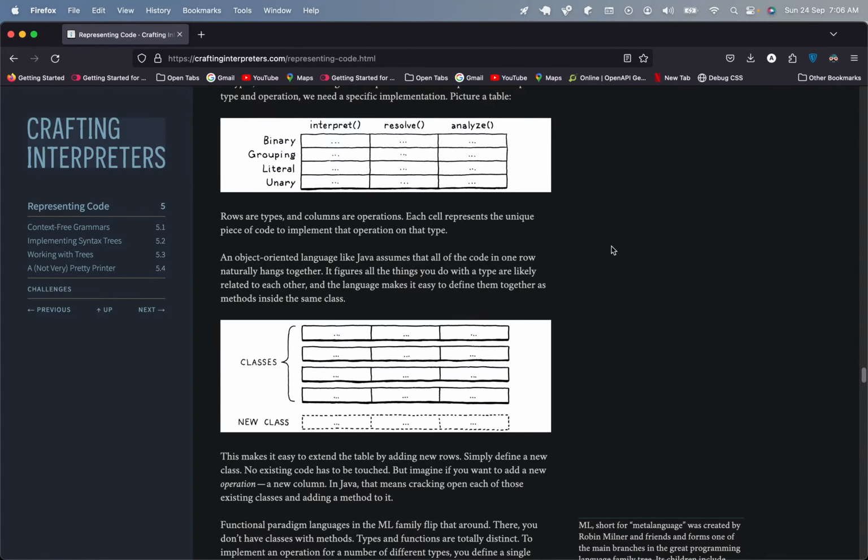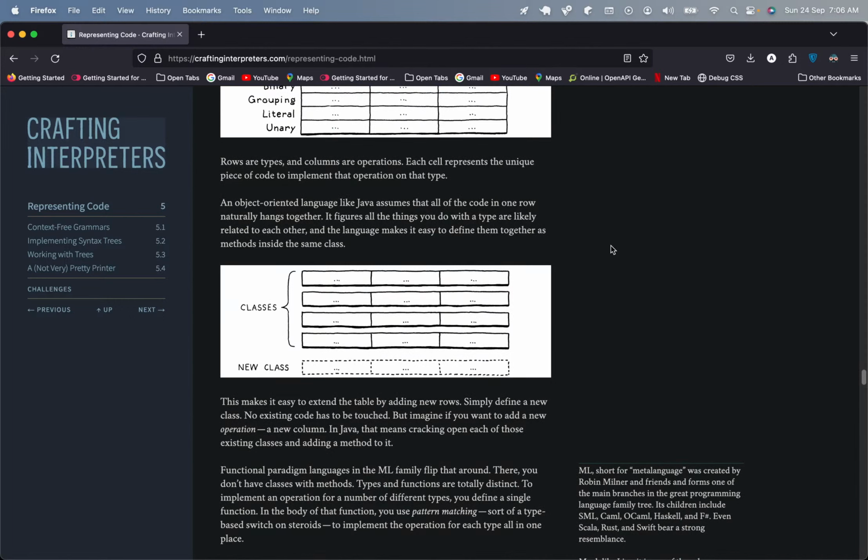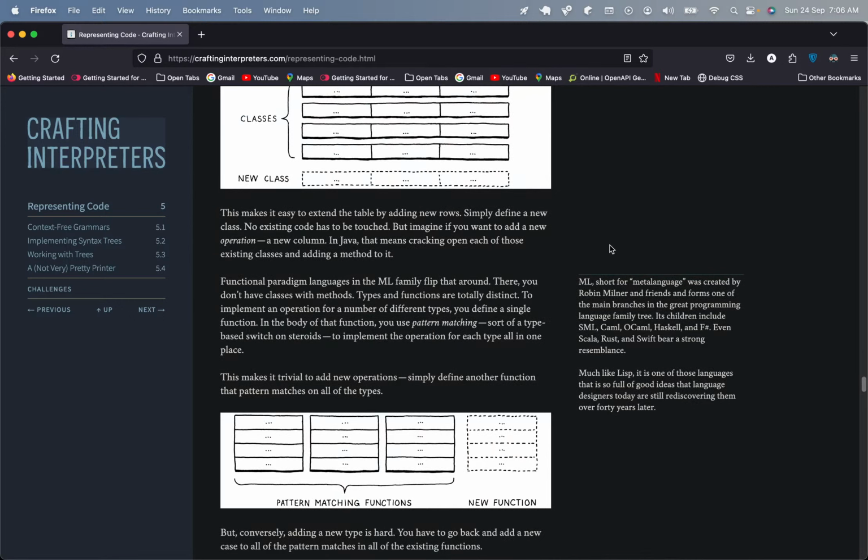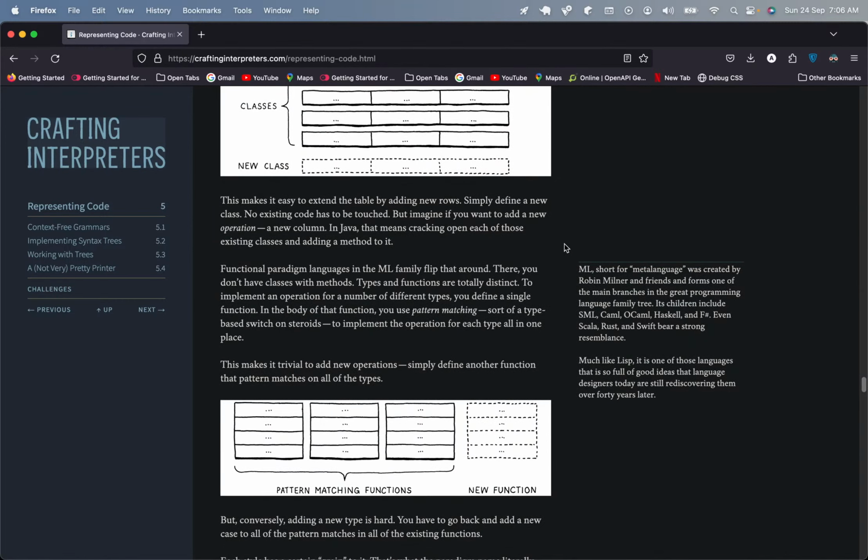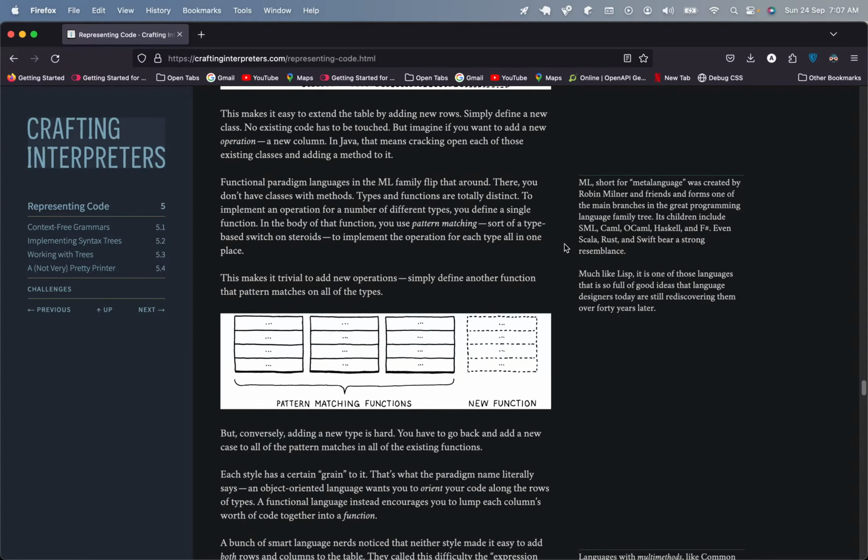An object-oriented language like Java assumes that all of the code in one row naturally hangs together. It figures all the things you do with a type are likely related to each other, and the language makes it easy to define them together as methods inside the same class. This makes it easy to extend the table by adding new rows. Simply define a new class. Yeah, that's true. No existing code has to be touched, but imagine if you want to add a new operation, a new column. In Java, that means cracking open each of those existing classes and adding a method to it.